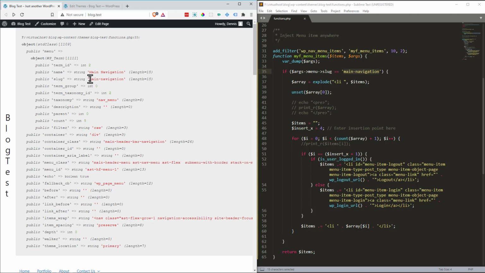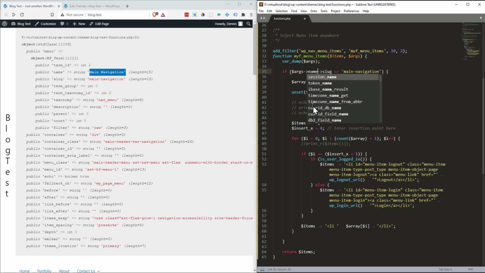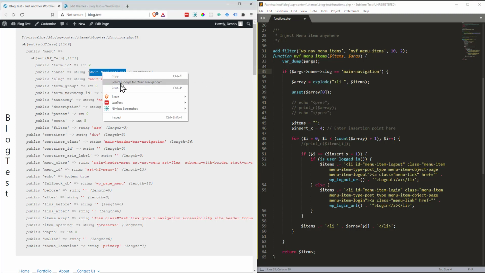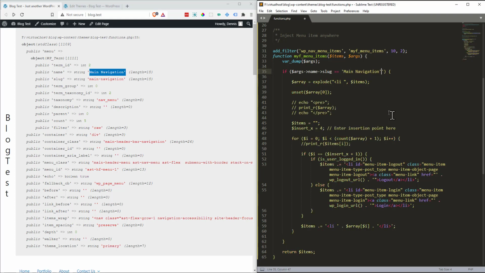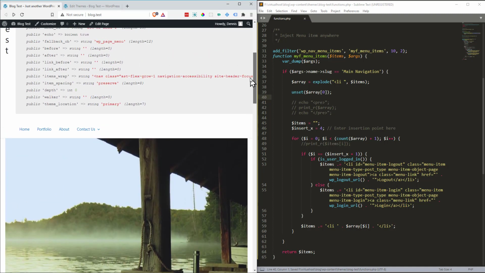Okay, and then I just copy this. You can also use something like arguments and then name, and then this one right here. So that means I can just change this to name, and then I can copy this value right here, and then I can paste it right here. There you go. And then I'm going to hit save, and it should serve the same purpose, as you can see. And it does not.